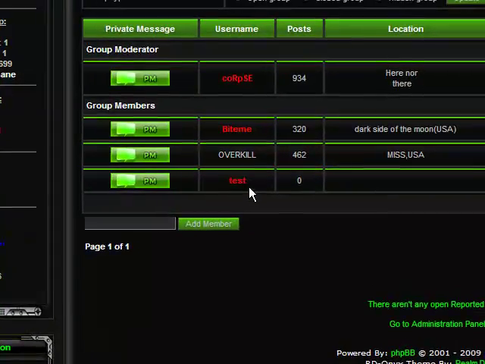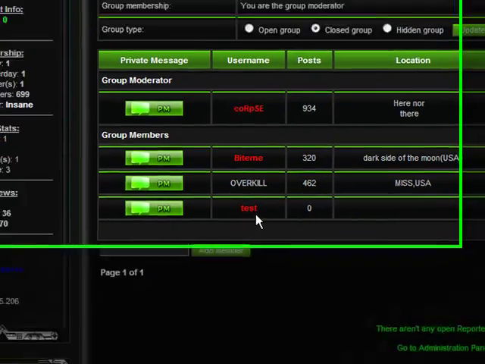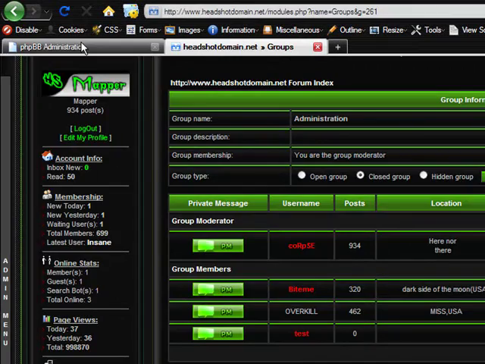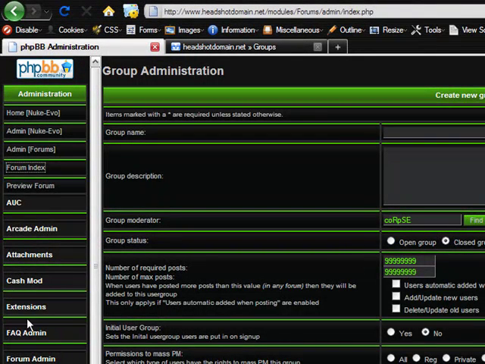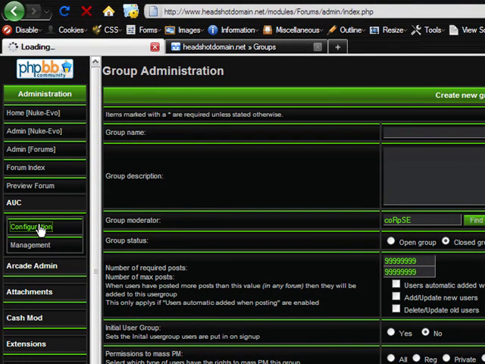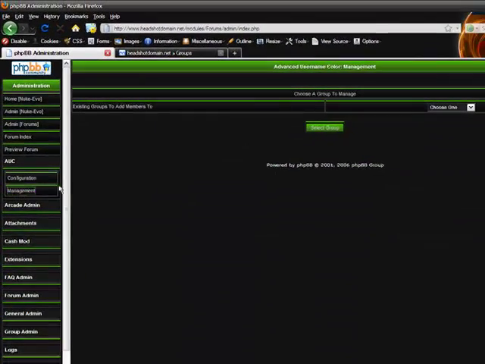And now you can see test is in here, and the reason why his name is still red is because I have him in the AUC, oops, management.